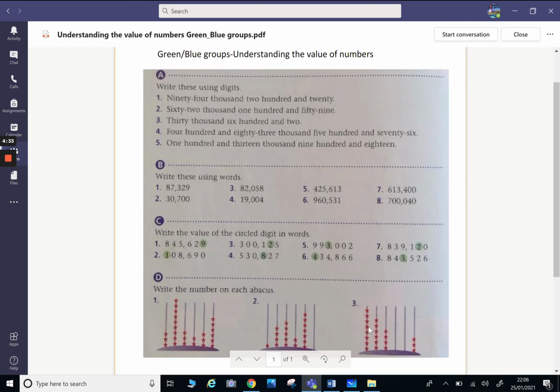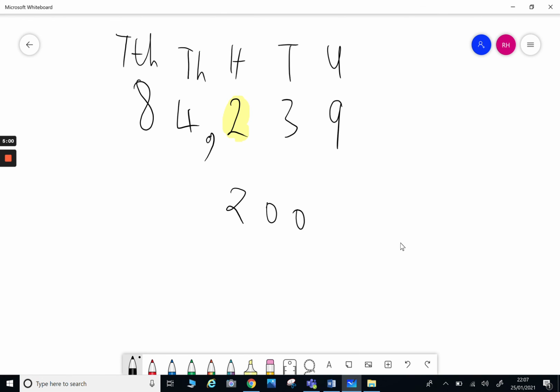Okay, and let's look at the next part. Next part, you've got an abacus, 3 of them. You've got to write down the number on the abacus. So the first job here would be to count how many poles are there on the abacus? How many spikes going up? So you've got 1, 2, 3, 4, 5, 6. You're going to have a 6-digit number. So all that means is that you need to write down how many stars are on each pole, and it'll give you a number. Now then, let's just show you how we go about doing that quickly.